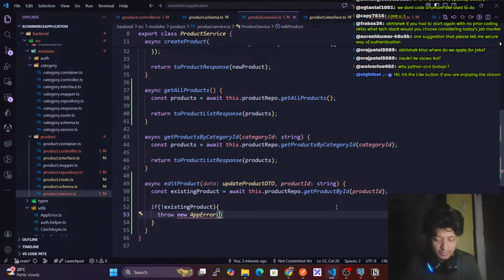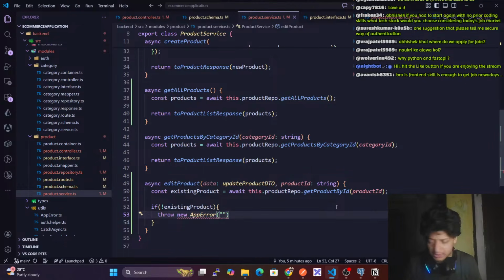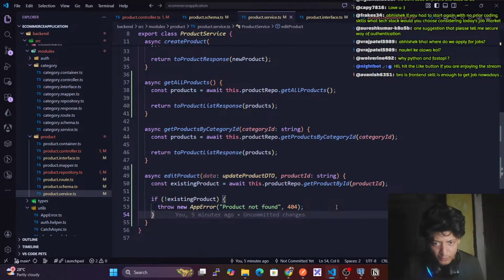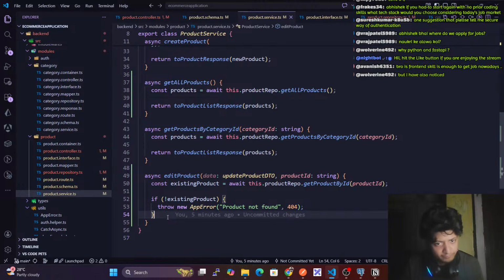Now we have this existing product. Avanish, bro, is frontend skill enough to get a job nowadays? No, it is not enough in my opinion. You have to become a full stack developer because AI is able to do frontend really well. So that's why. Product not found 404. If we don't have the product, then we have the 404, right?